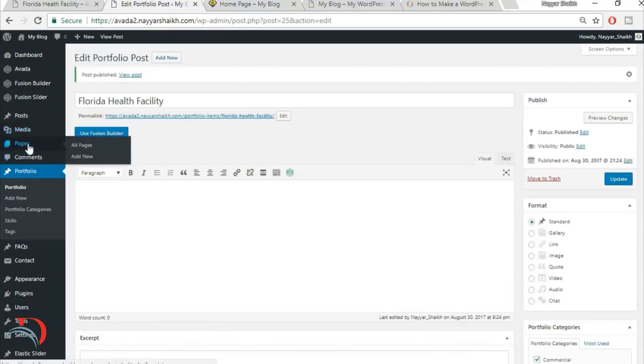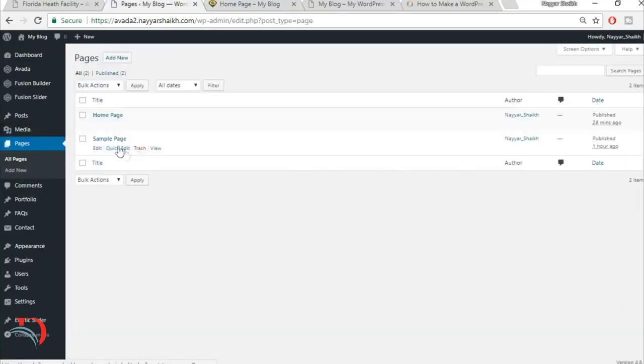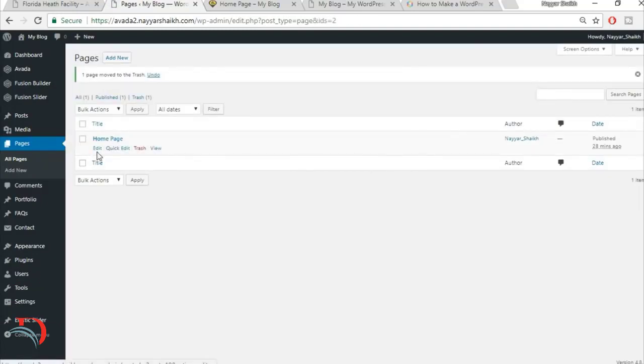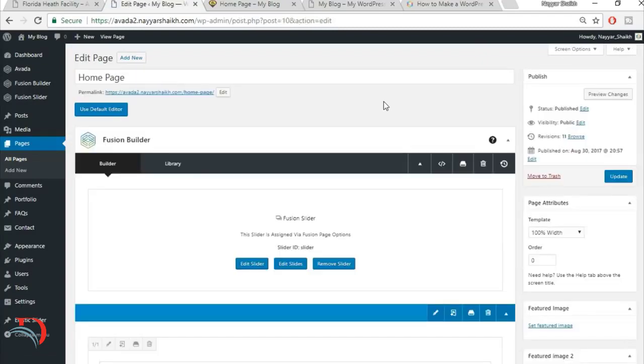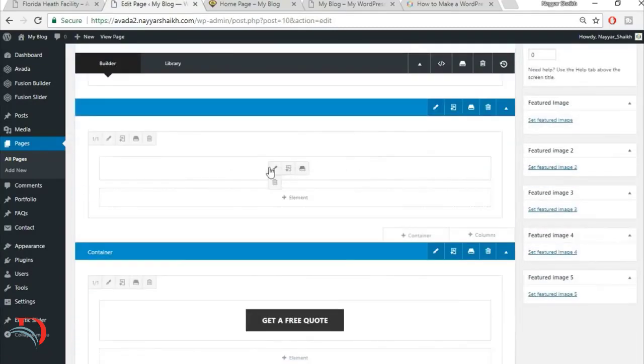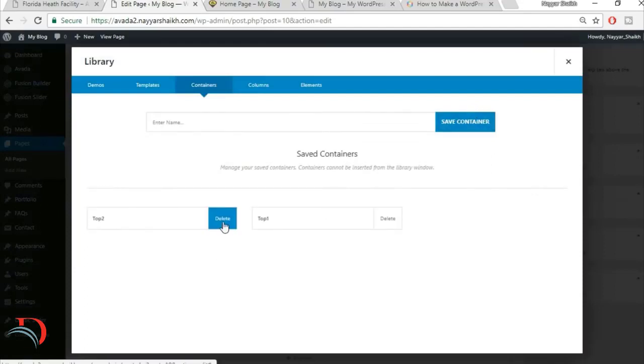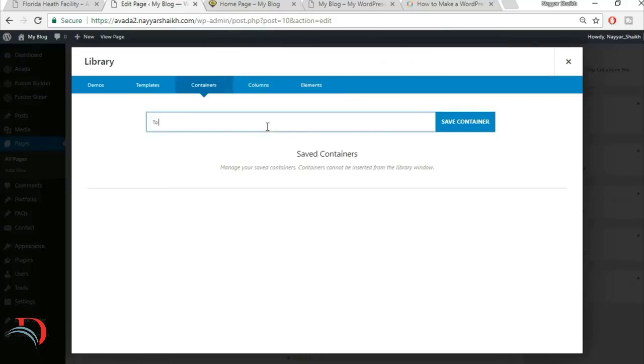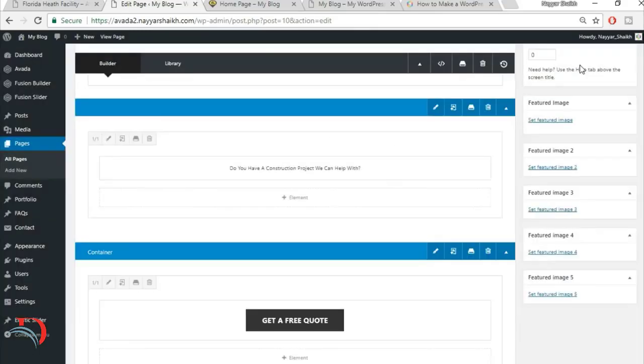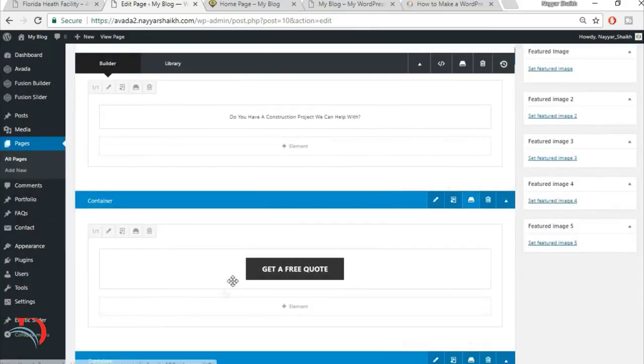Okay, so click on these pages, delete this page, sample page, we don't need this, so just click on this trash button. Now edit this page, home page which we created. Okay, now let's scroll down. So let's again add this thing. So just click on this save container and first delete top 1 and top 2 because we don't need that. And now create top 1 and top 2. That was all without all the settings, padding settings, so that's why we deleted.